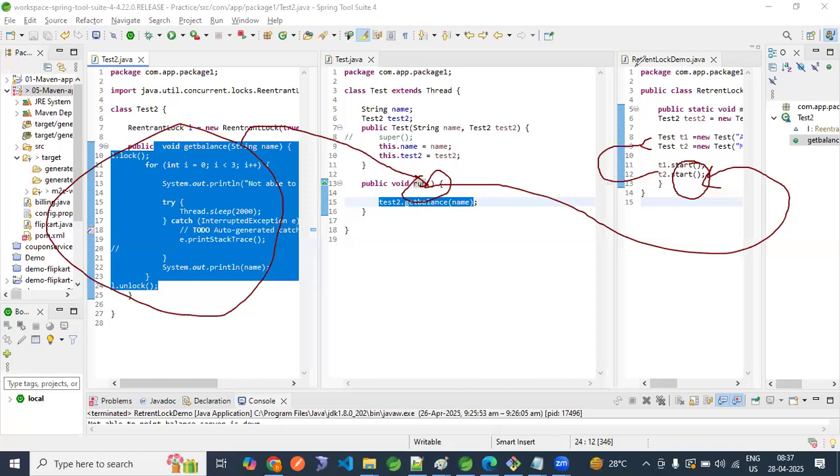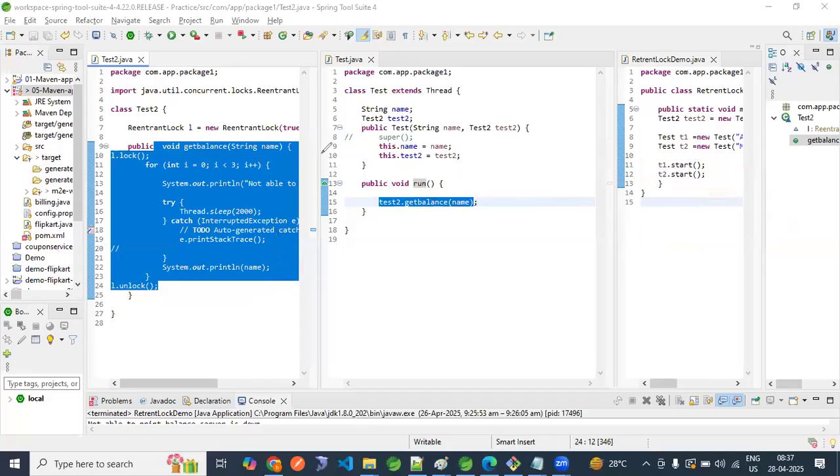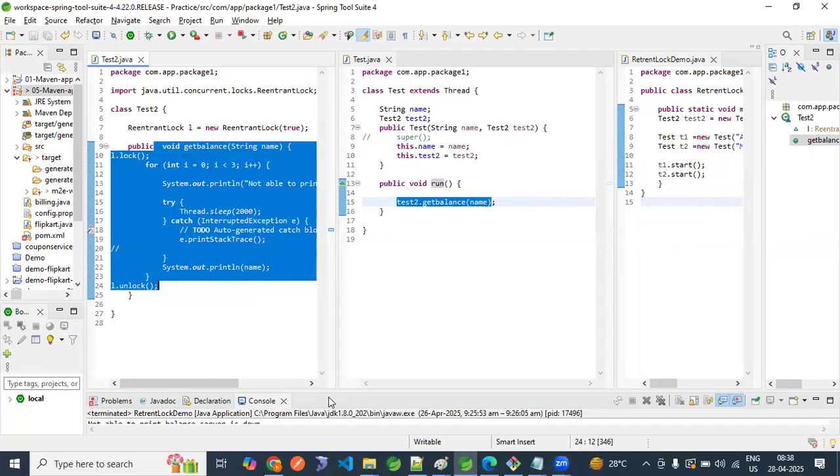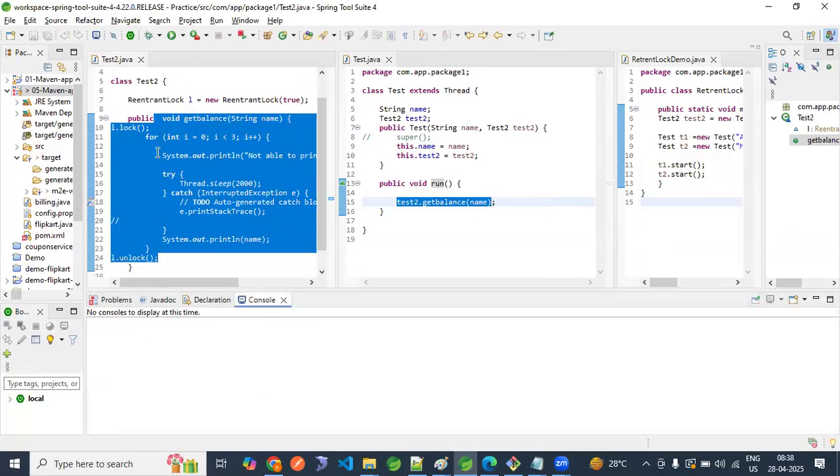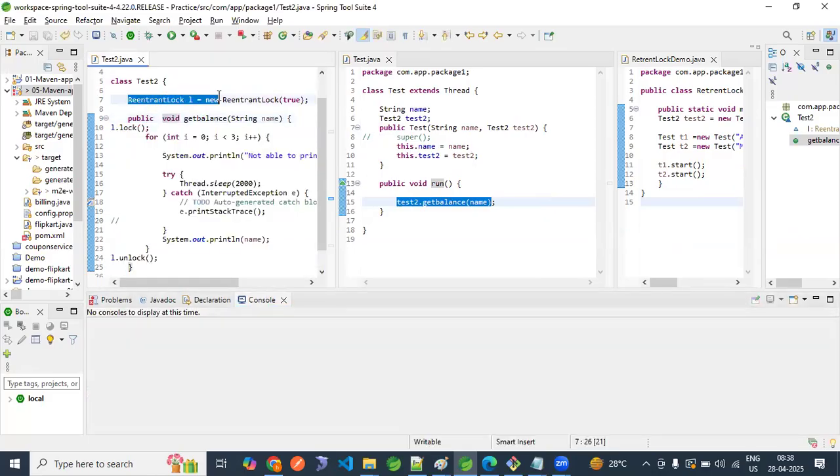Earlier we learned the synchronized keyword concept, and because there are a lot of disadvantages of the synchronized keyword, we use the ReentrantLock class instead. Now try to observe. Then we will go with one more program. Let me comment this line. We are using the ReentrantLock class instead of the synchronized keyword. Here we are using l.lock and l.unlock. Let me comment these lines.